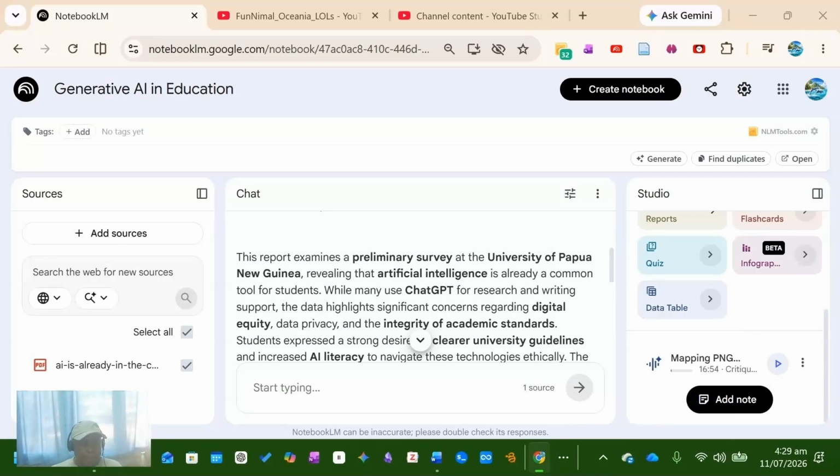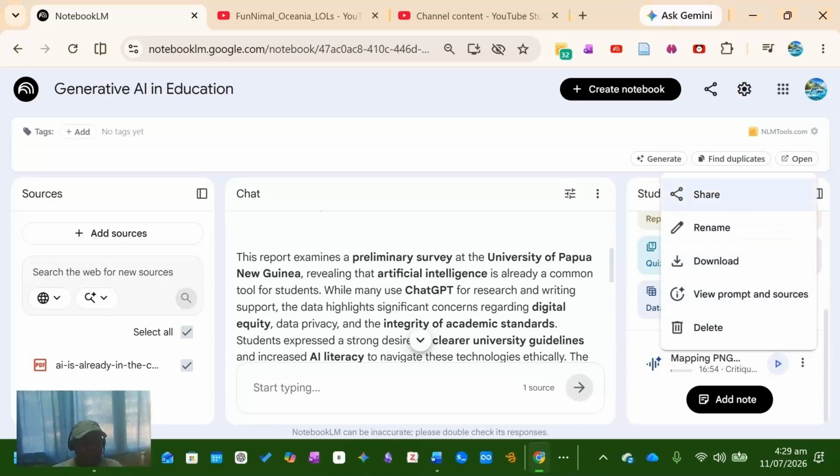Okay, so if you point your mouse on the three dots on the right hand side for more, you can share this audio overview with other colleagues or with your students, or you can rename the title. You can download the file. You can also click here to view prompt and sources. Or if you're not satisfied with the audio overview, then you can delete it and start all over again.